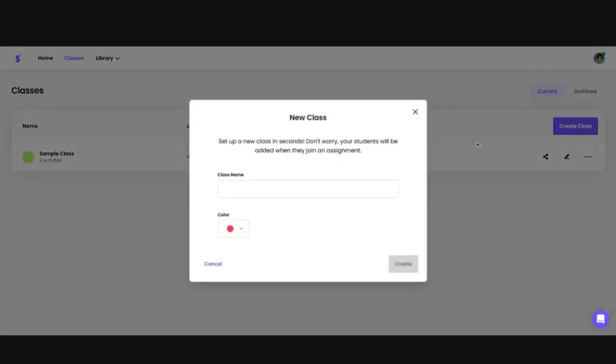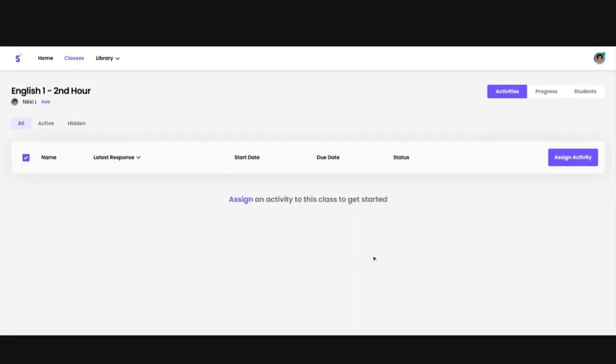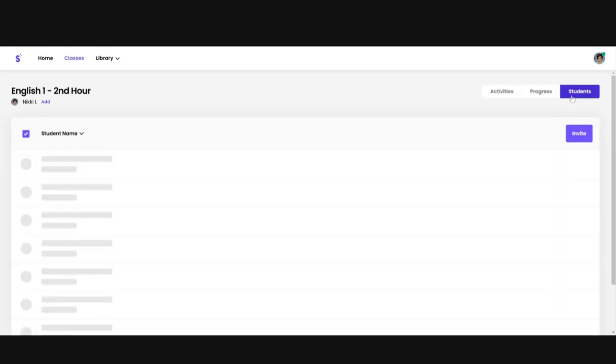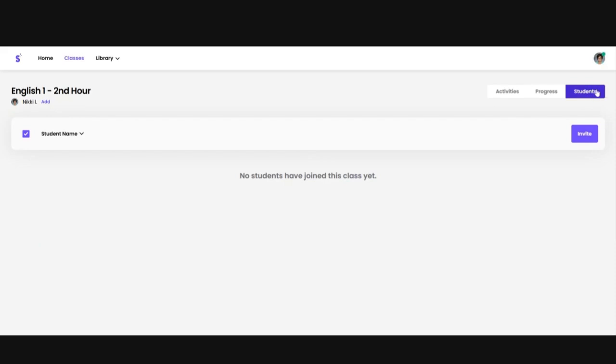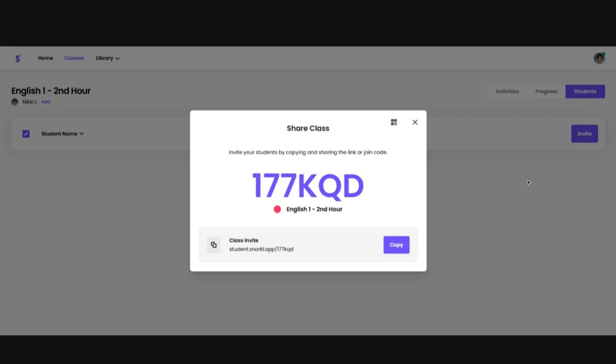You just click this create class button and give it a name. So I'm going to say English 1 second hour. It does let you choose colors for them if you want to color code them. And then to get students in my class, I'm going to come over here to this students button, and I'm going to click invite. So there's different ways that I can invite students to come into my Snorkl classroom.